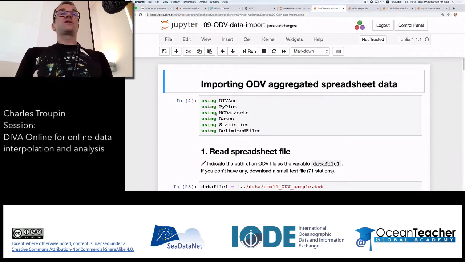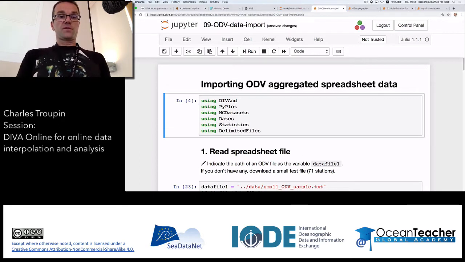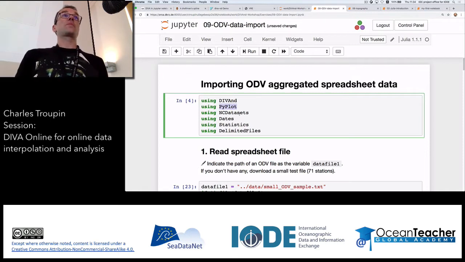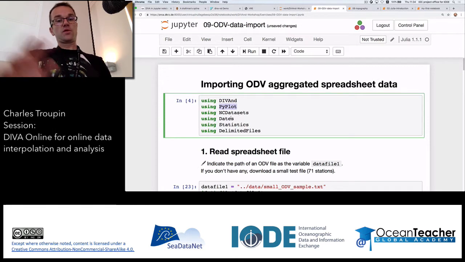What we need: DIVAnd, because DIVAnd will provide the reading function. PyPlot, because we want to plot stuff. It's always useful, even if it's not the final plot, it's always useful to check. NCDatasets, it's a module that Alexander has created to read the .cdf files in Julia efficiently. Dates, Statistics, and DelimitedFiles. I don't know if you need all of them, but it's not a problem to run that.